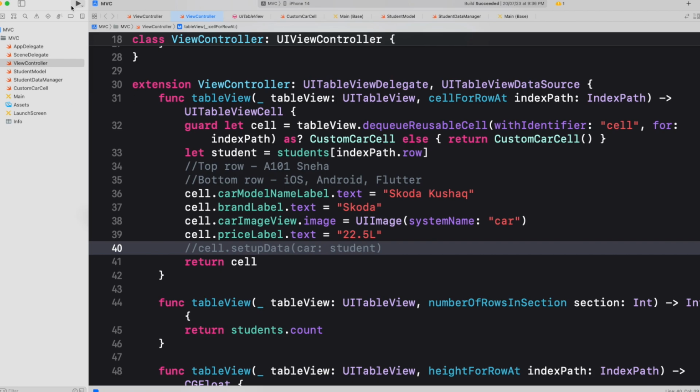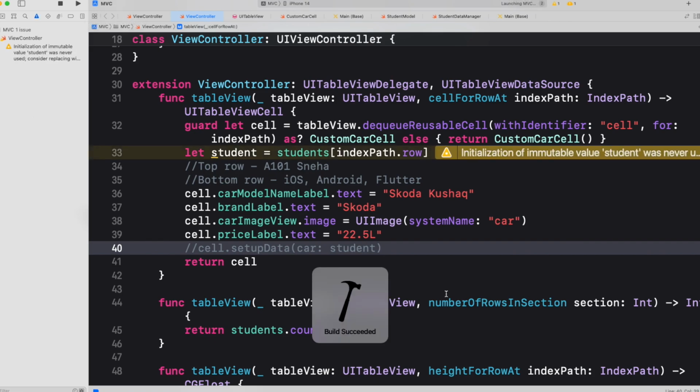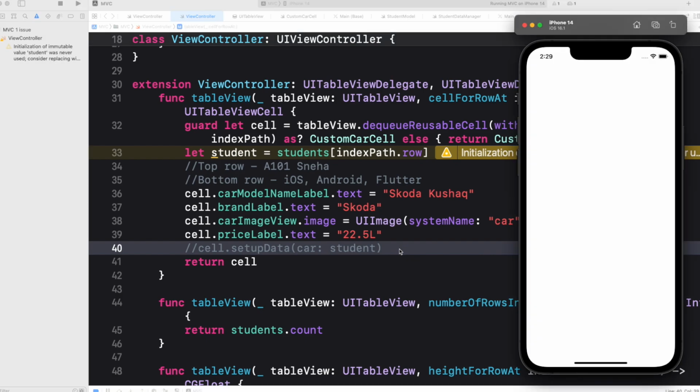Now let's run this. Even the cell should have its own view model. Each and every controller should have its own view model. If we have two screens, both screens should have their own view controller and view model, right? Inside the table view, we need to create a collection view, right?